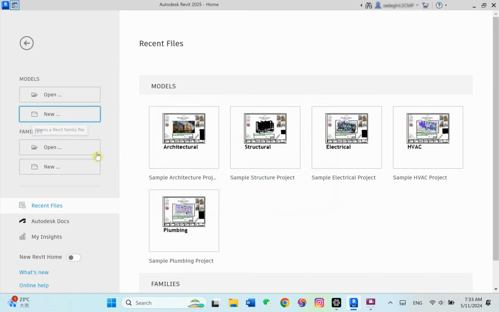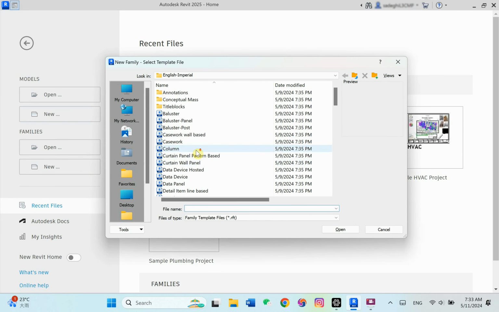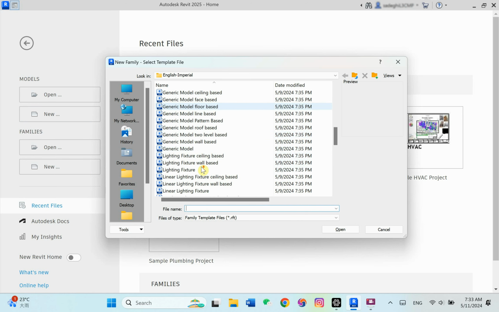The next part is families. Families in Revit are 3D objects or building components that can be created or used in modeling. Some examples of simple families are doors, windows, and furniture, or they can be complex families such as HVAC and electrical components, which can be modified to match specific project needs. To compare with AutoCAD, they play the role of blocks, but not exactly similar.